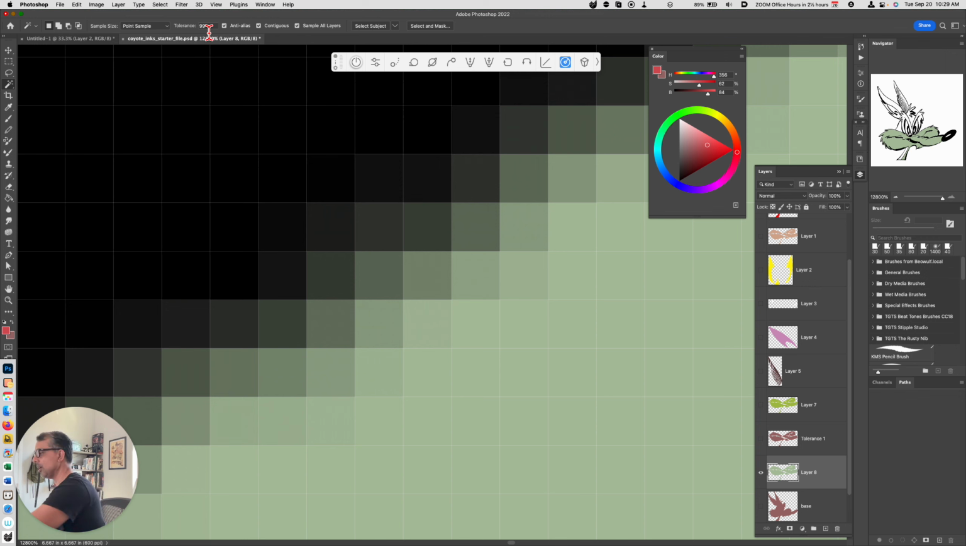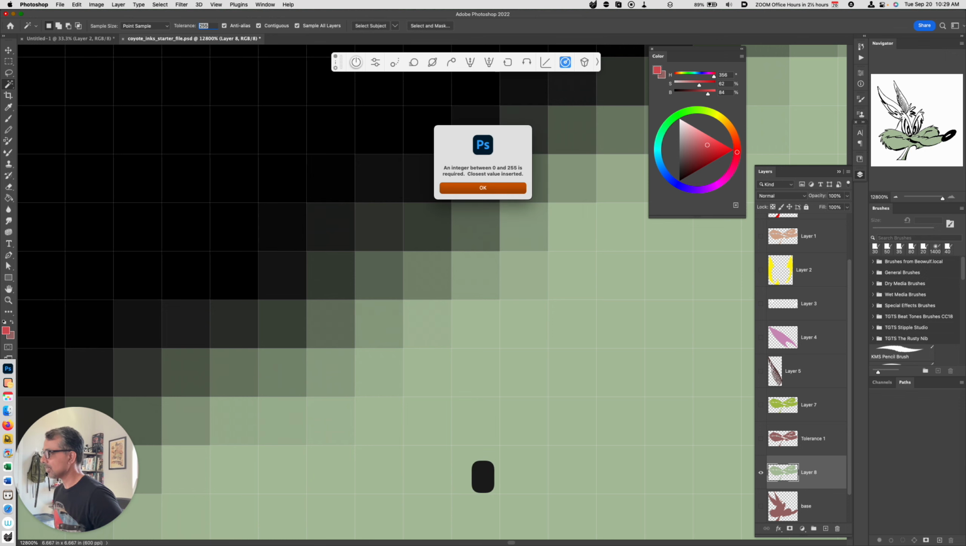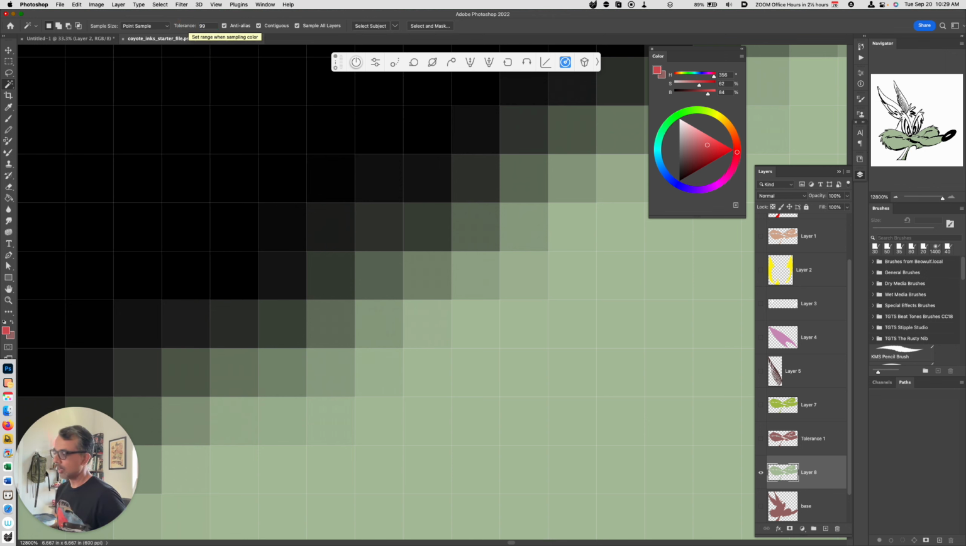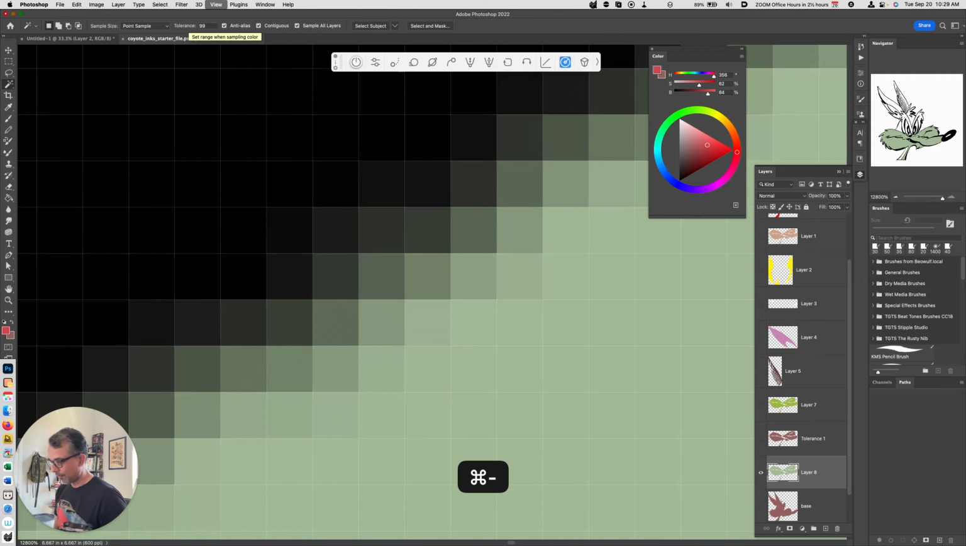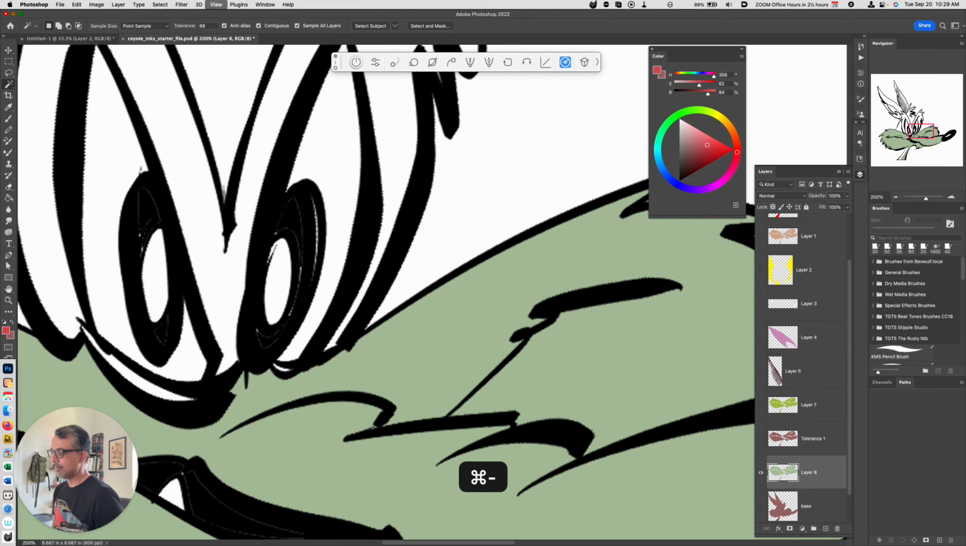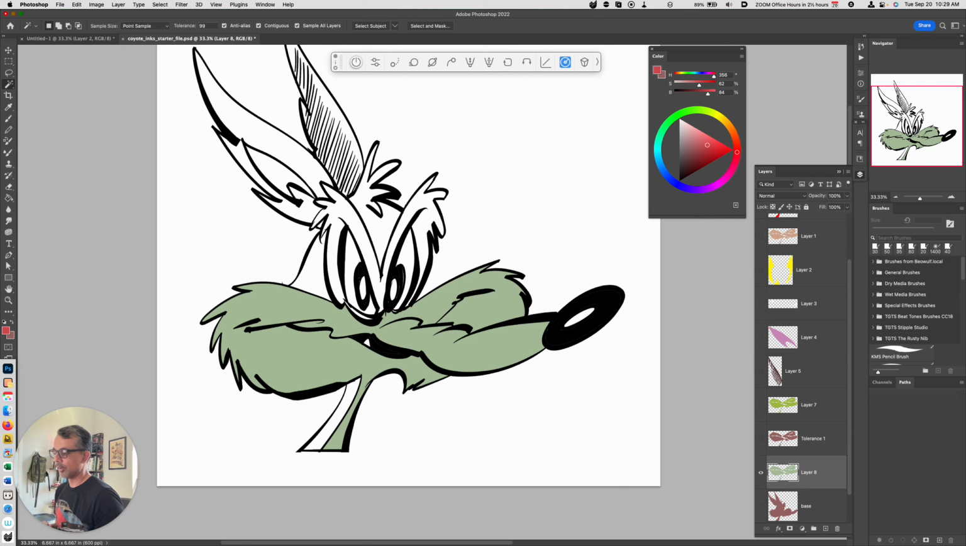I'm not sure what the overall total range is. Let's type in 125. I think the range is 255. If I type in 256, yeah, it says that the range goes up to 255. I've never gone that high. I've typically left it at about 99 or 70. Those numbers can vary. You just have to figure out what makes sense for you. I'm just showing you what the effective tolerance is when you're using the Magic Wand tool.